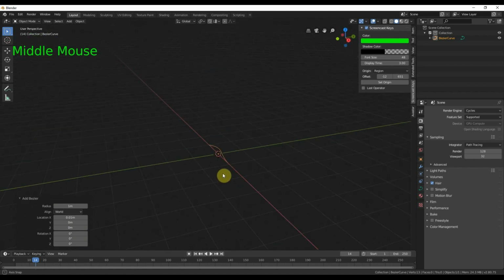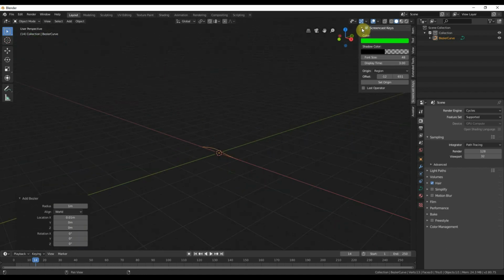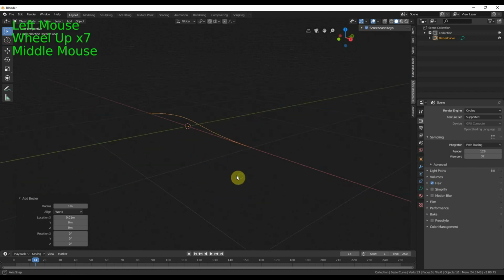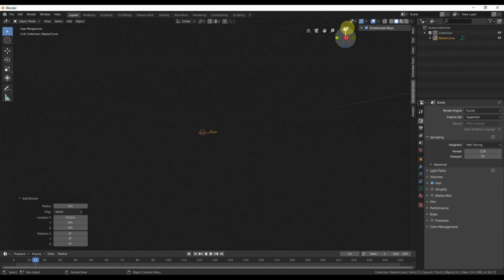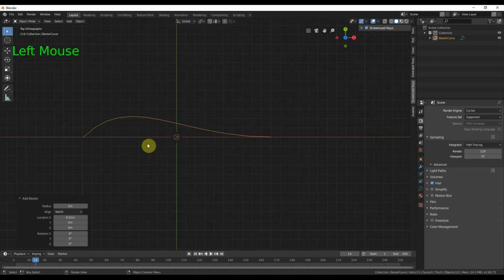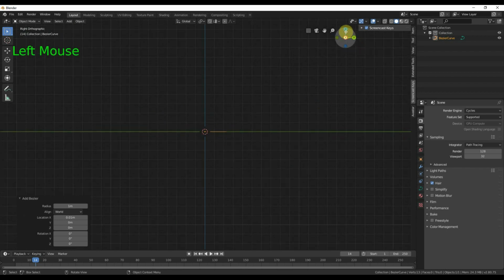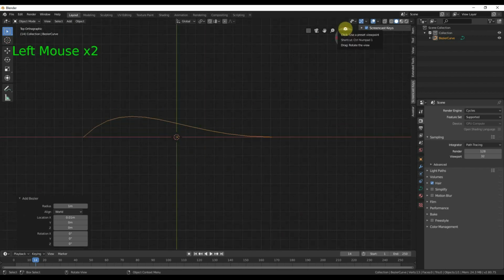Alright, when you add a Bezier curve, it always adds flat on the z-axis. So if I go straight to the z-axis there, that is the orientation of the curve. On other axes, it will be flat. So let me go straight to the top view, which is numpad 7.